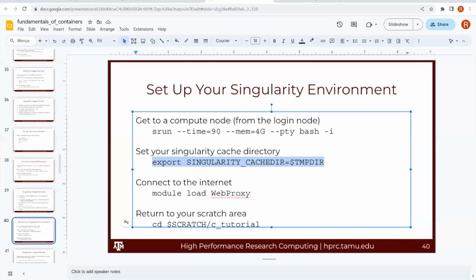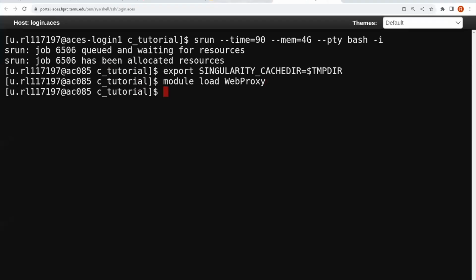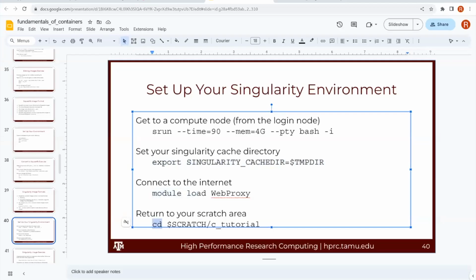And module load web proxy in case we need to fetch something from the internet. And am I in my scratch area? Oh, I am in my scratch area. So I actually don't need this one this time. Sometimes I need it, sometimes I don't. I can't predict. So I just leave it here just in case.